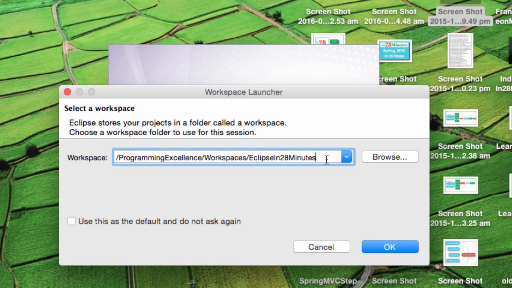How do you want to format source code? What are the save actions you would need? What are your preferences? All these kinds of preferences are stored in a particular folder. Your source code also might be stored in the same folder as the workspace. You have to give in some folder from your local hard disk. I've chosen Eclipse in 28 minutes as the folder name.